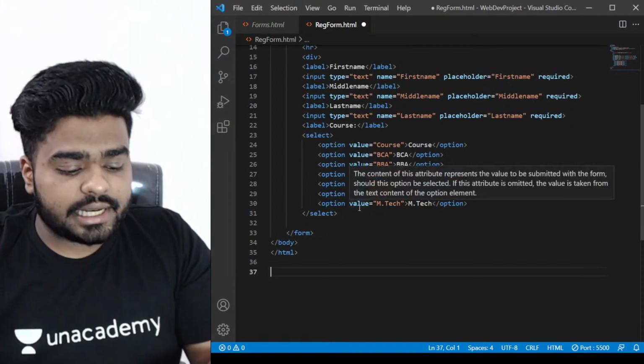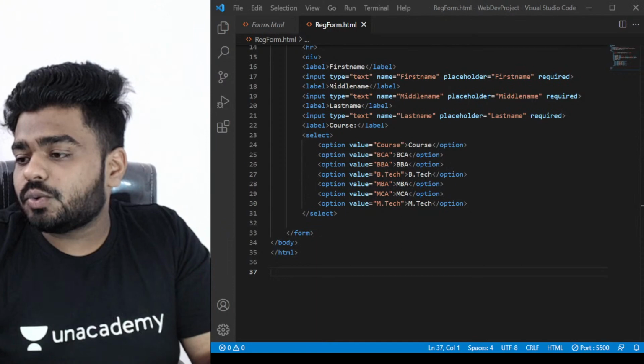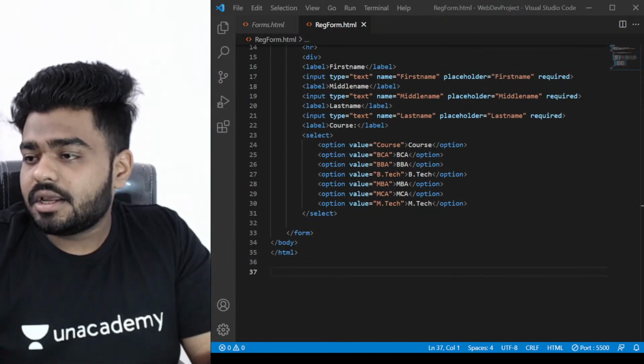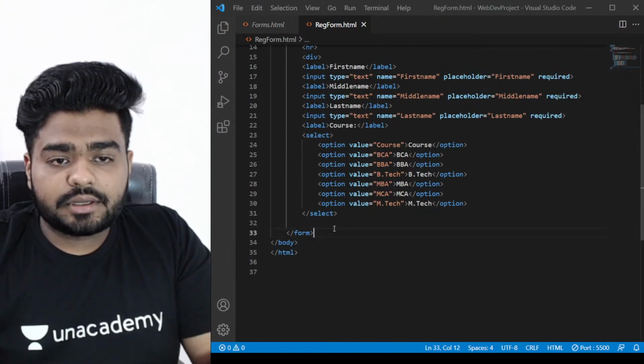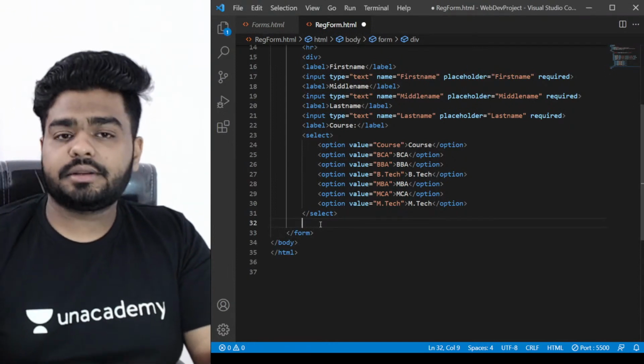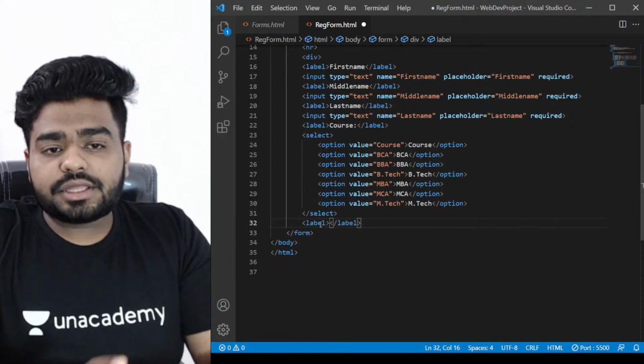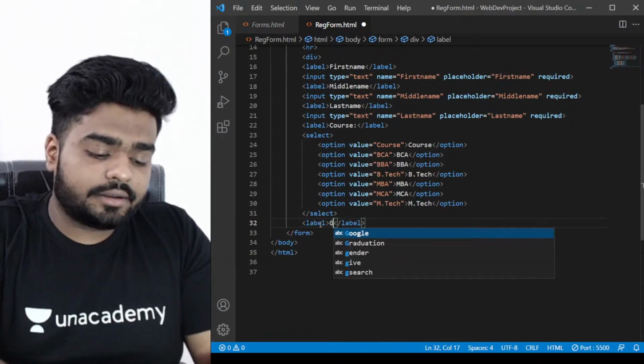So we are done with select. We are done with this one. Now let's move ahead to another part, which is our radio button. So let's create that. We are done with our select, right? Let's give this here. And after this, we are going to give a label. In this label, we are just going to write here gender.